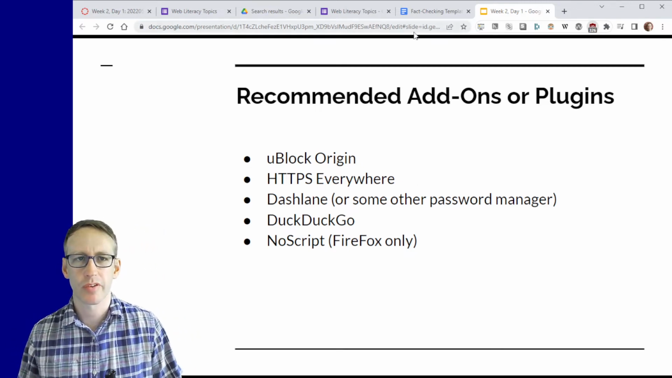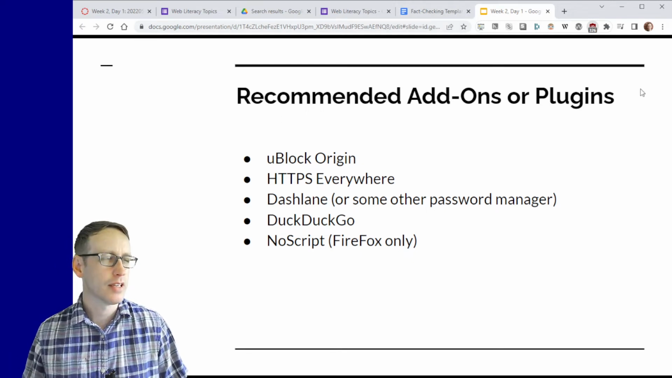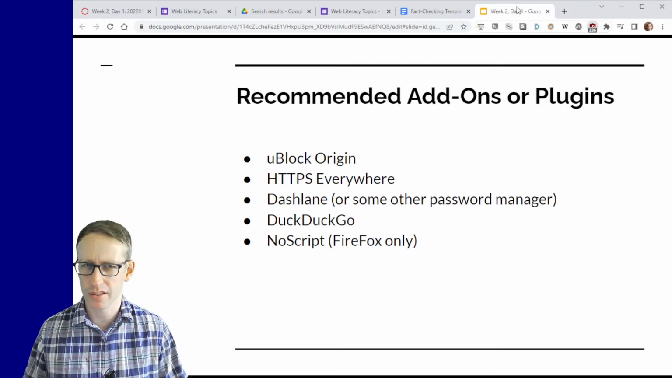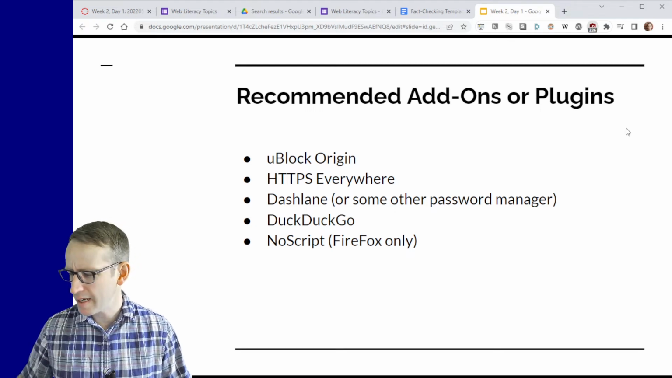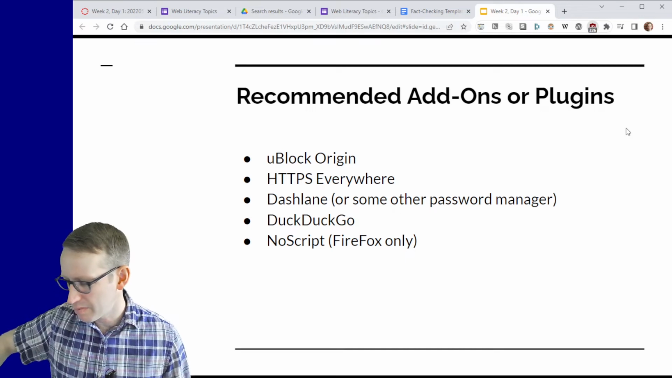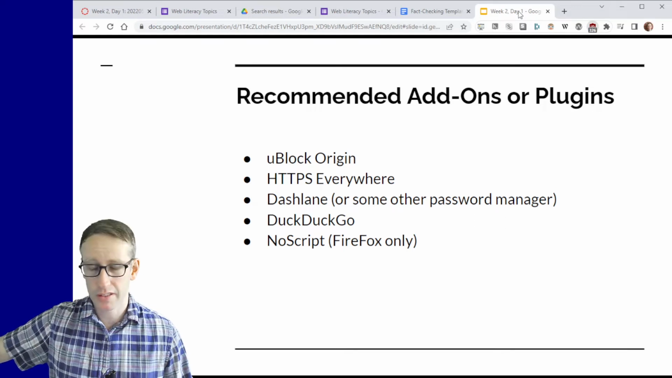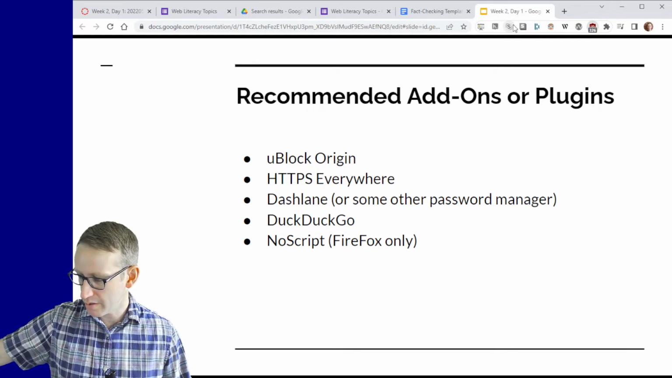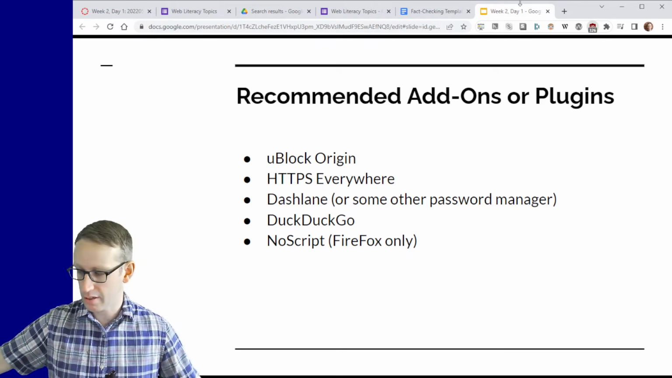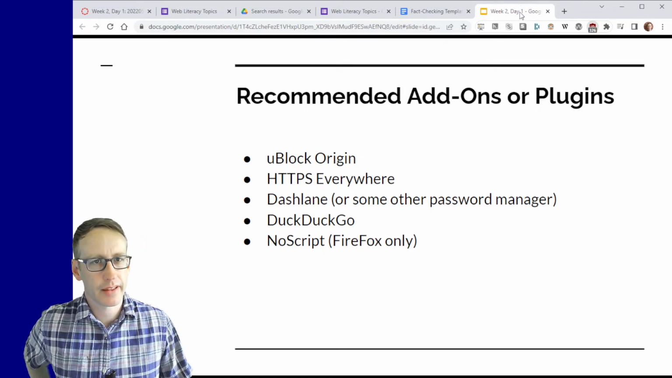So uBlock Origin is one I recommend. There are other ad blockers out there. AdBlock Plus, I think, was one that I used for a while. But uBlock Origin is one of the oldest and one of the most reliable. I believe its list of things that it blocks is also open source, which is really helpful. One of them that I used to use, I'm blanking on the actual name of it, basically sold out. A spam company bought the ad blocker, and everyone that was using it had their data sucked into this spam machine. But with uBlock Origin, that does not happen.